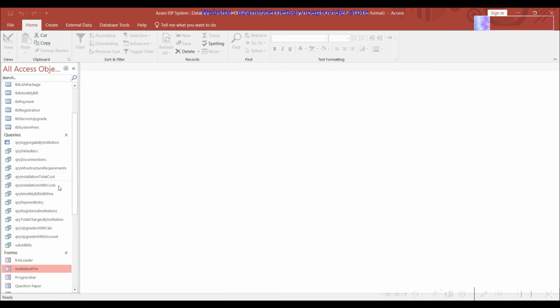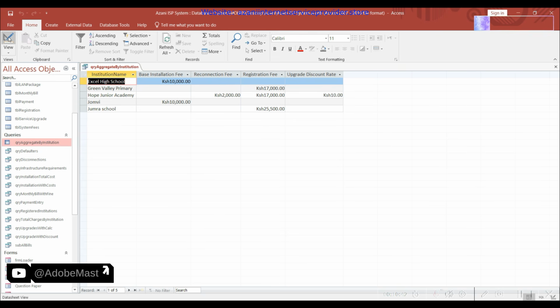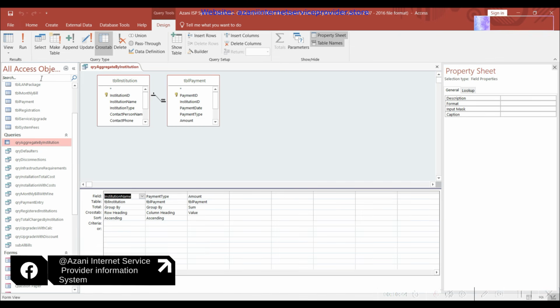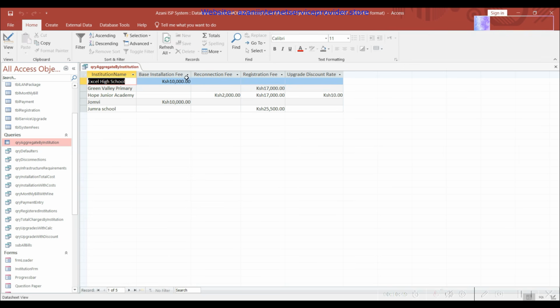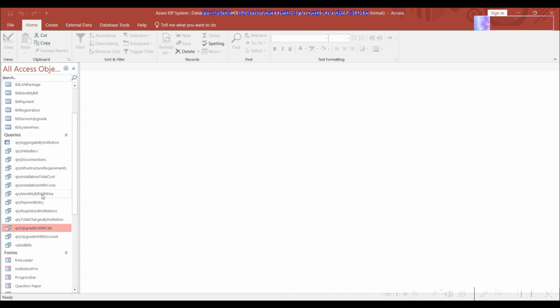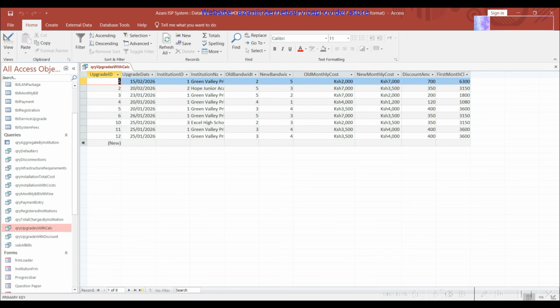Another query is maybe default aggregate by institution. I think this view is very precise. You can see this one is detailing the installation fee per institution, reconnection fee, registration fee. That is simple. Another query is upgrades with calculations. So this query captures all the upgrades done.